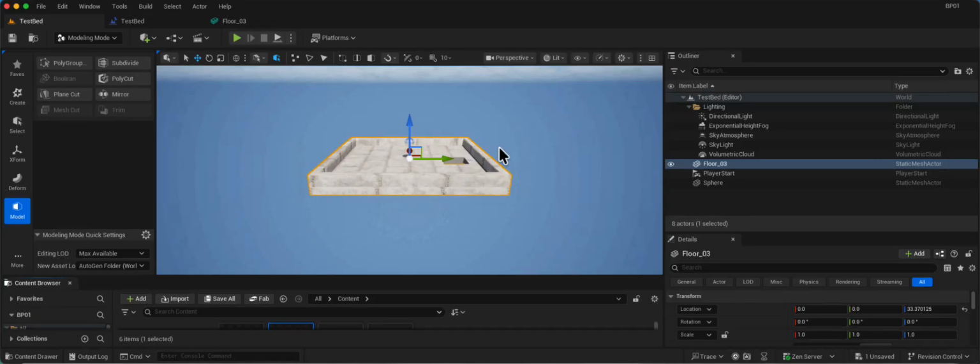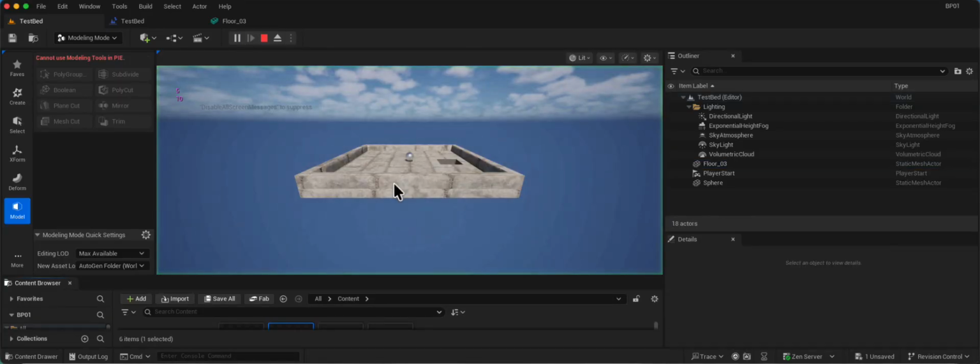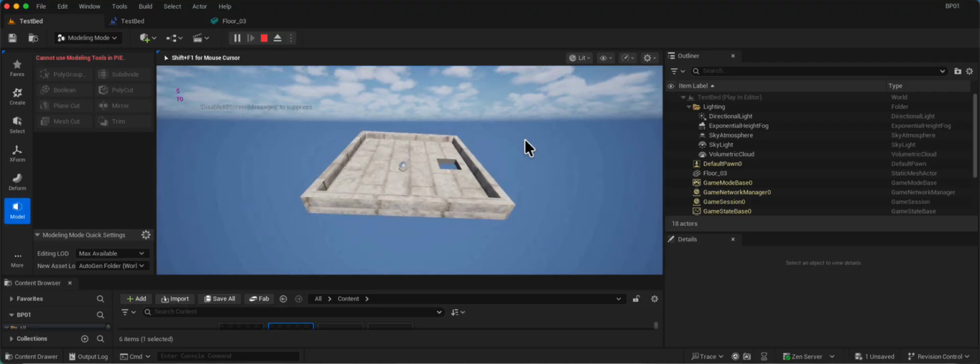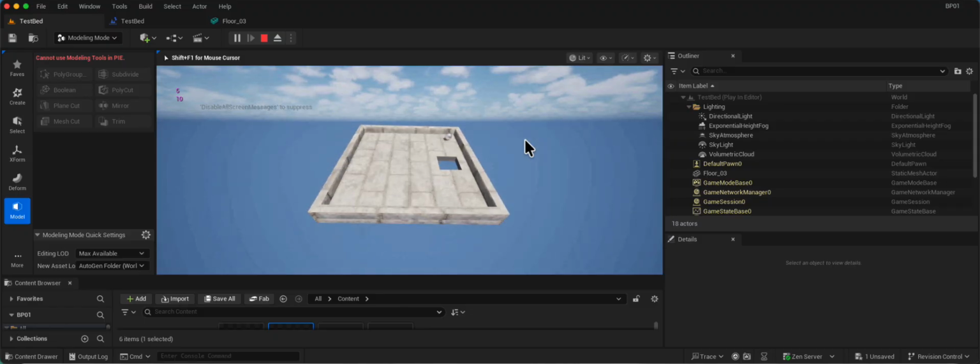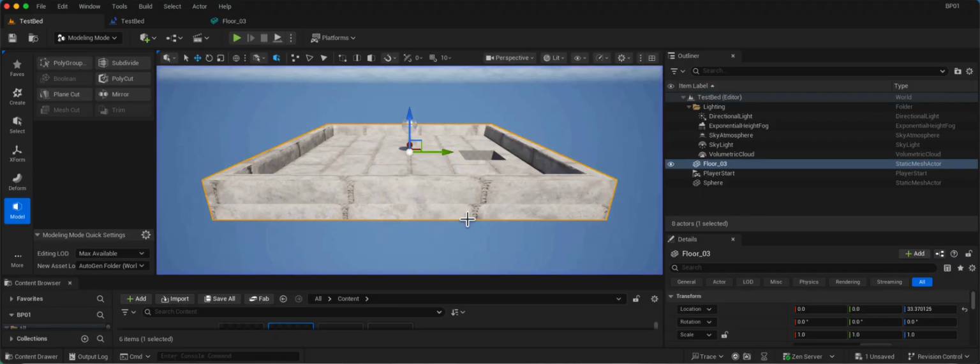Okay, so let's take a look at where we left off last time. If I press play here, you can see, okay, I have to click in. We have our ball moving around. We have a little hole there. And again, we really want to adjust our camera. So this is a kind of obnoxious view.